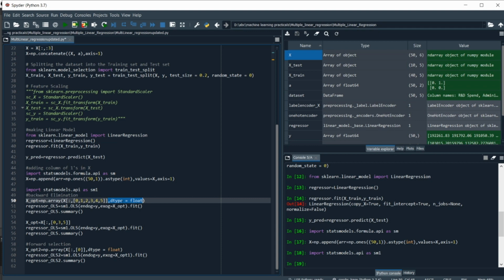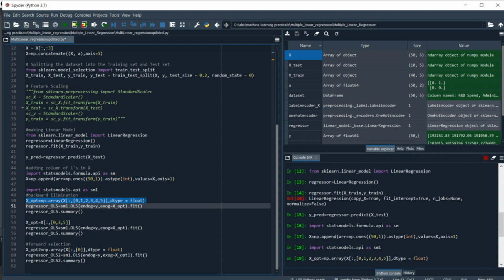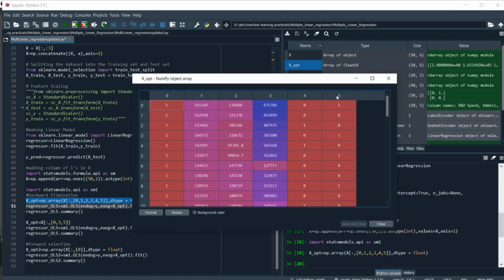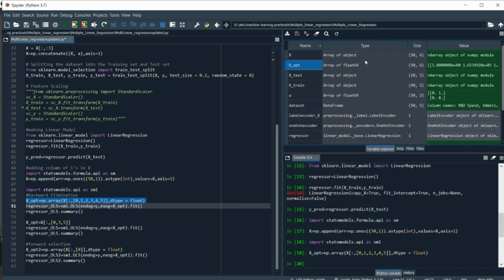This is required because, as you can see, our array is of type object and we can't access an array of type object here. We need to convert it into a float, so we use dtype equals float. After executing this line of code, as you can see, we get x_optional with all the columns and all the rows of x, with a data type of float, an array of float64. Now after that we are going to use the statsmodels API and its function OLS.